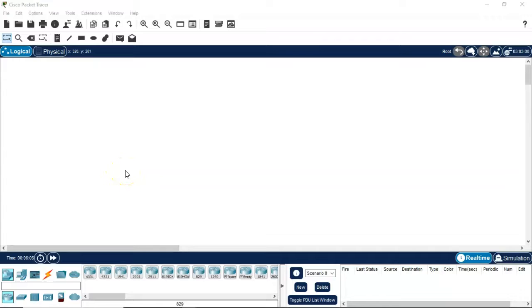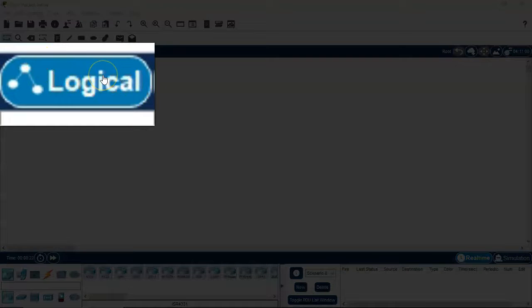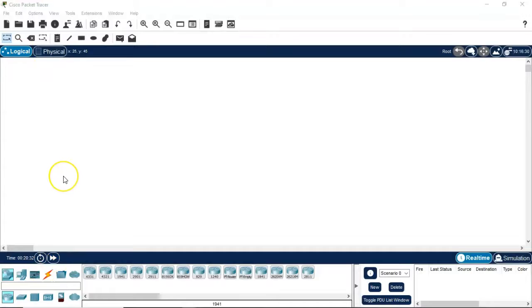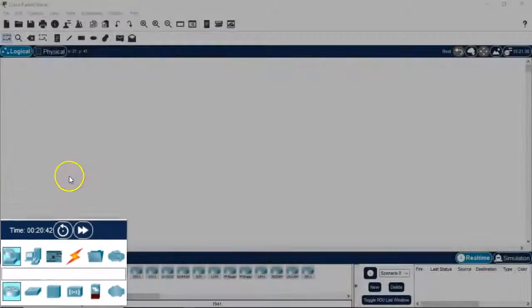Cisco Packet Tracer is a free Cisco simulator that you can download from the Cisco Networking Academy by just registering an account. Once we have Packet Tracer up and running, the next thing we have to do is add devices to our logical topology. Make sure that the logical option is selected inside of Packet Tracer. We can add devices to our logical topology by using the device type selection box, which is located in the lower left of Packet Tracer.